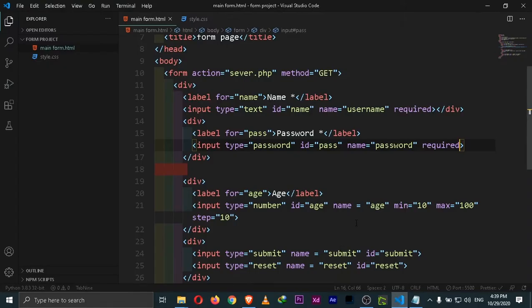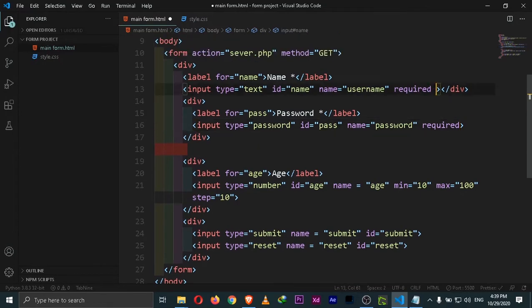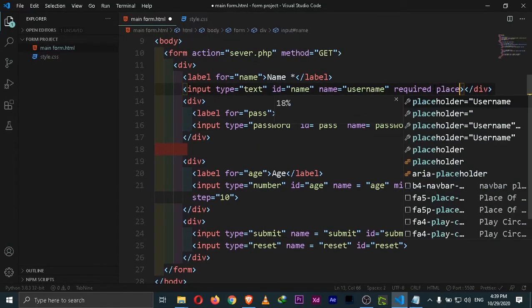And of course, if you just forget about age and still submit, it still works and still sends the form information to the server, because age is not mandatory. It doesn't have the required attribute. Now there's another attribute I want to talk about.